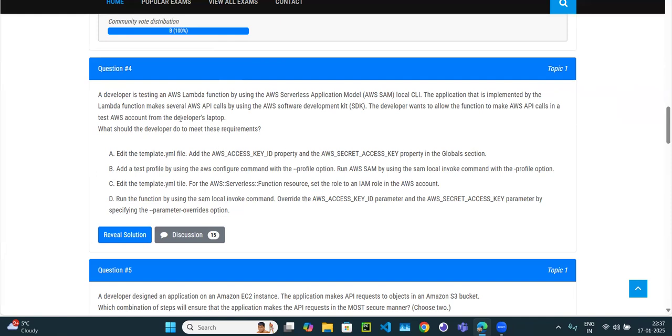So the developer wants to test that Lambda function using their local machine and in a different AWS account. Right. So what should the developer do? If they have to go to some other AWS test account, they have to change profiles, credentials, something, right? They have to do something. Otherwise, by default, maybe they are trying to access the actual production or some other AWS account. So what settings should the developer do?